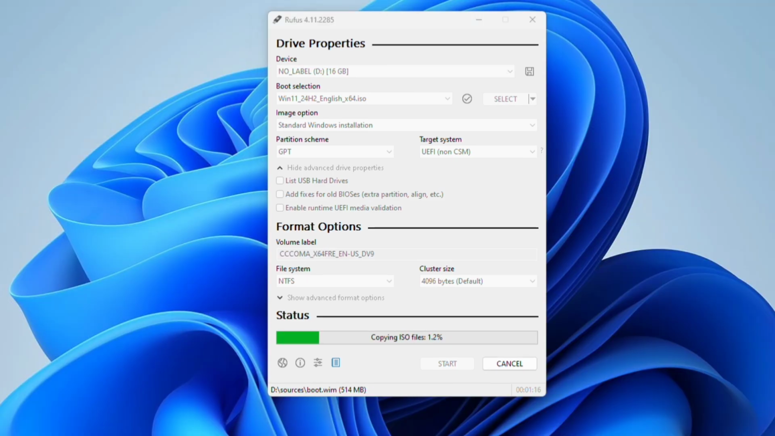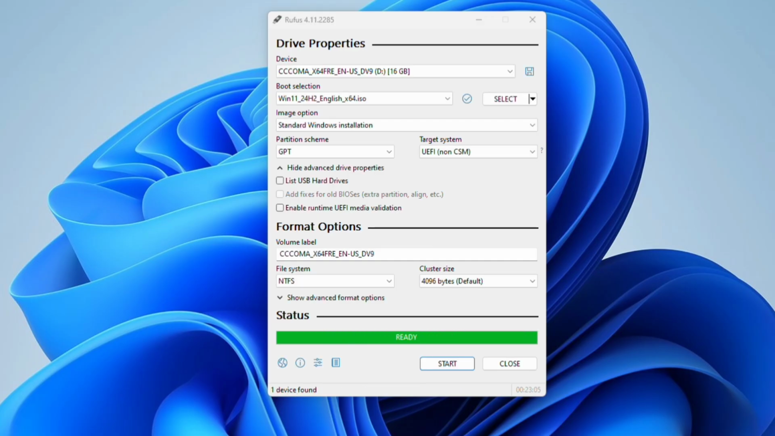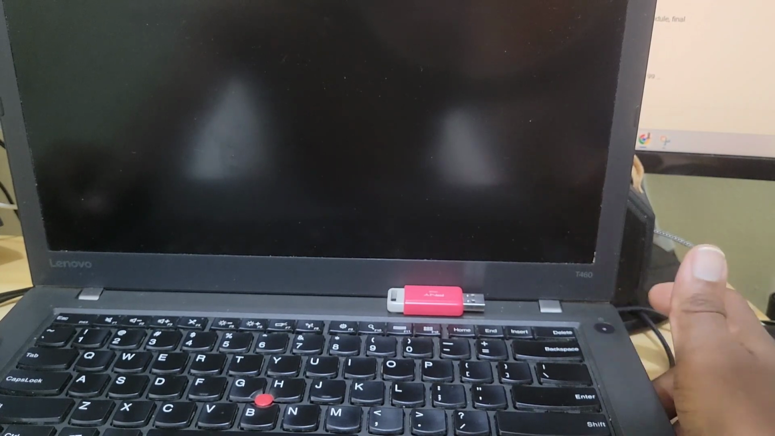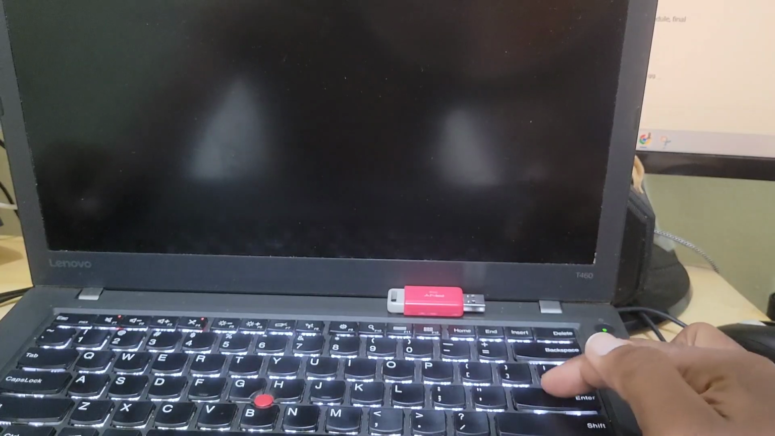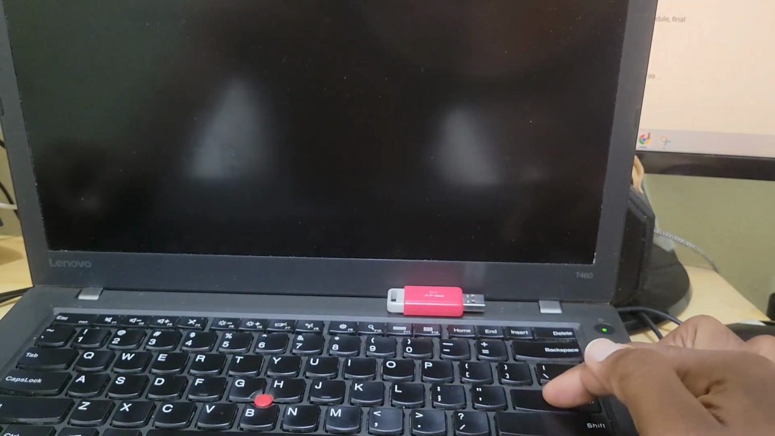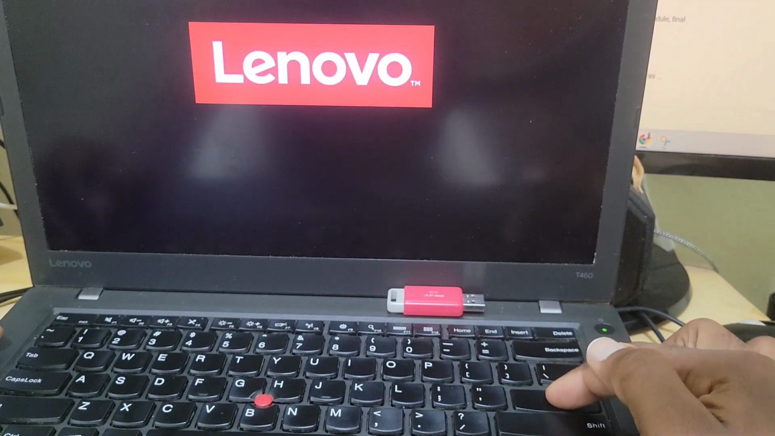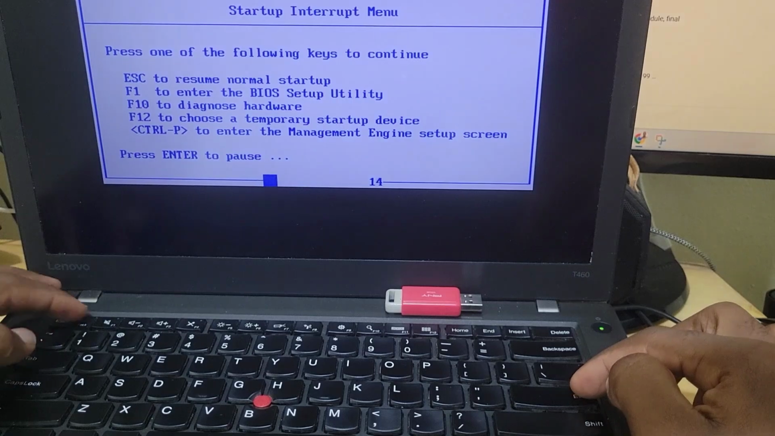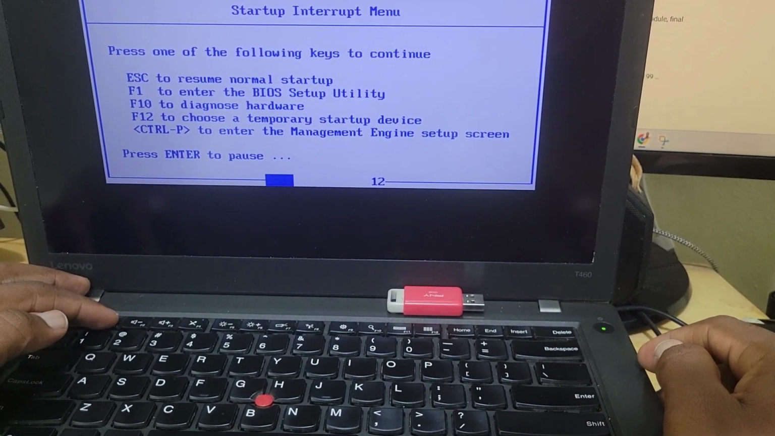Now I currently sped it up so it can take less time than expected. Once it is completed, it will tell you ready. Now, let me show you how you can enter into the BIOS of your computer. Depending on the computer you have, you may have different options to enter into BIOS. This one I'm currently using is a ThinkPad Lenovo. You need to press enter, and from there you will press F1 to enter into the BIOS.